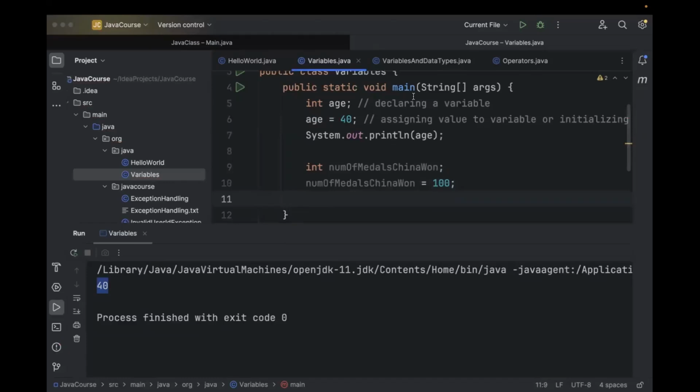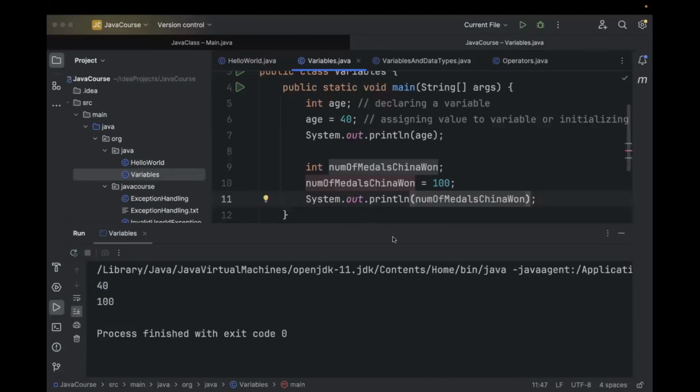Now you have declared a variable and assigned a value to it. You can just print and check. What will you see? 40 and 100 should be printed. Am I right? So 40, 100. But one catch here is that you have to type age twice. So can we do something about that? Can we declare and assign a value in the same line?